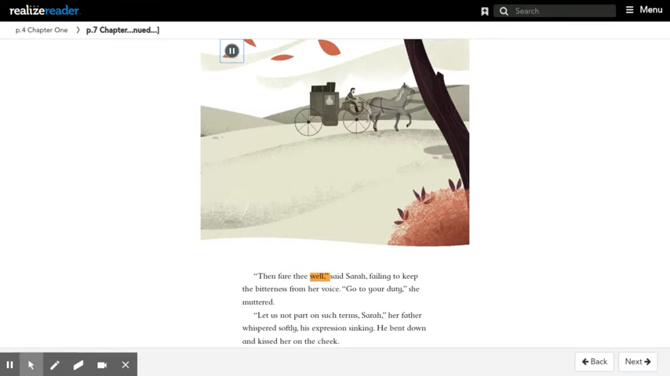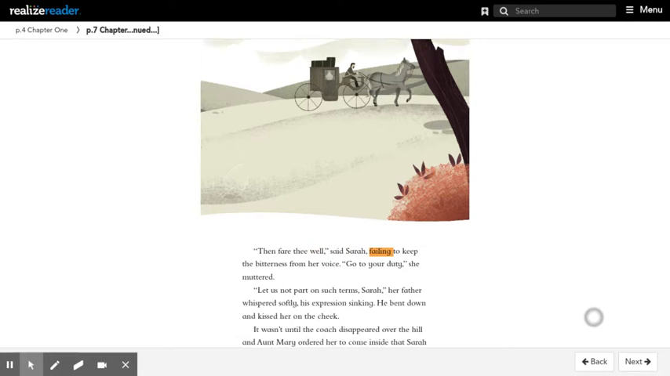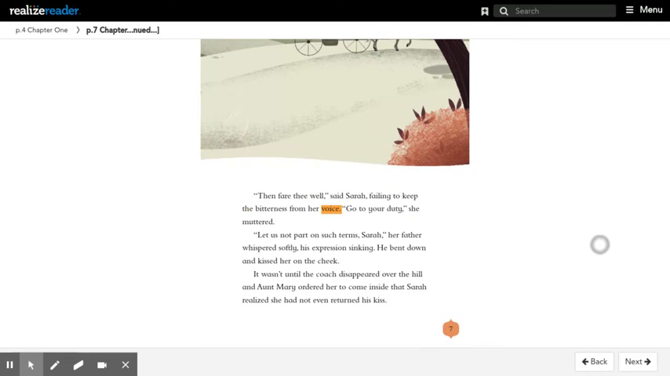"Then fare thee well," said Sarah, failing to keep the bitterness from her voice. "Go to your duty," she muttered. "Let us not part on such terms, Sarah," her father whispered softly, his expression sinking. He bent down and kissed her on the cheek. It wasn't until the coach disappeared over the hill and Aunt Mary ordered her to come inside that Sarah realized she had not even returned his kiss.